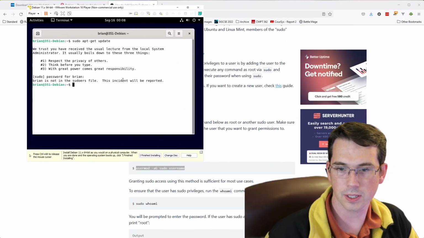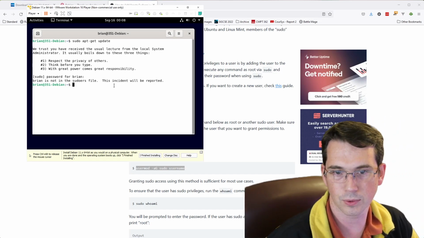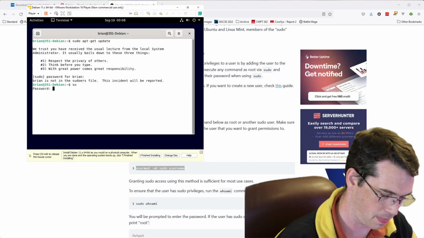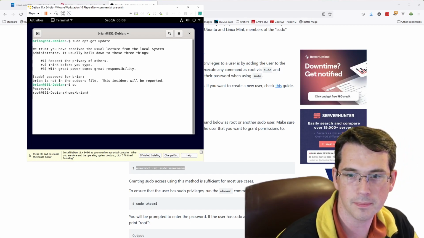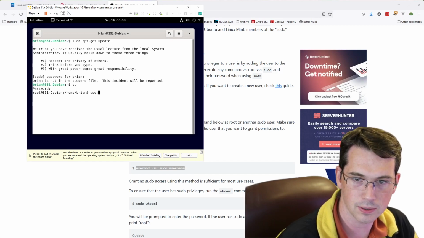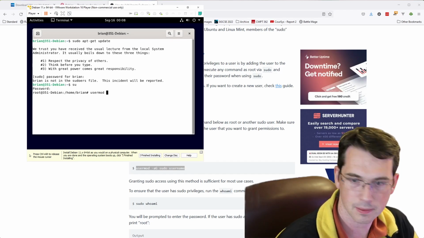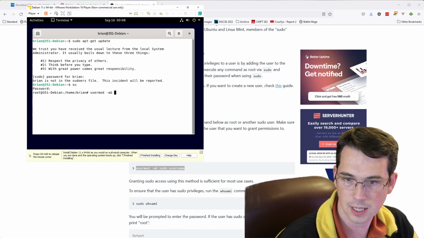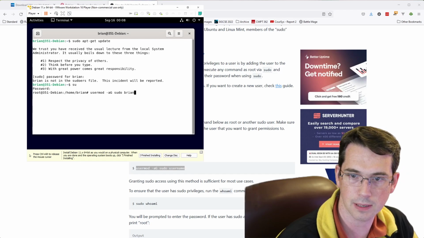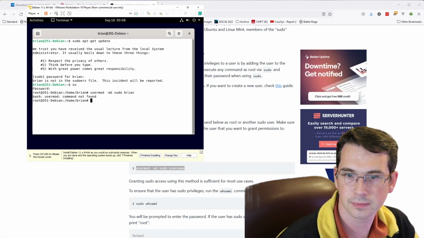So in order to do this, I need to have root permissions. So I'm going to do su as superuser. I'm in. And then now I'm able to do things as root. So usermod minus a G and then sudo and then my name. My username was Brian. Oh, let me find the command I need.